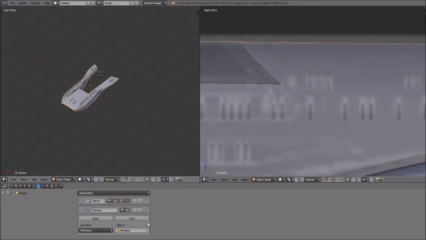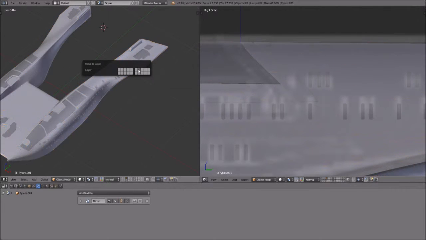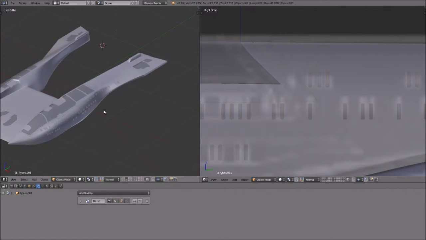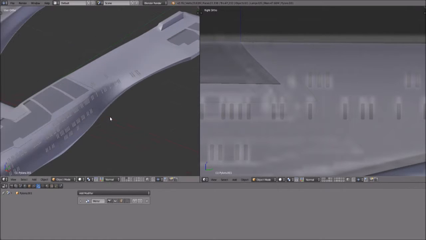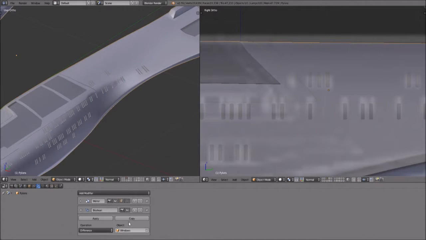All right, Control D. There. And remove that modifier. There we go. And let's move that into a different layer. So if I don't like how this looks, I don't have to restart the program. I can just delete this and bring the copy in. So let's select this again and take a look at what our geometry looks like. So we hit apply.